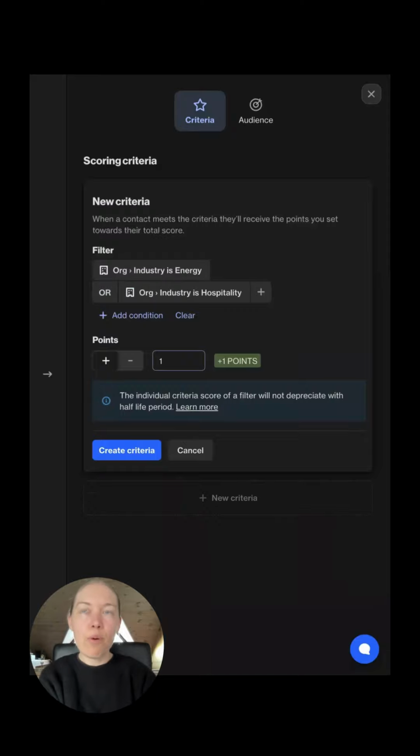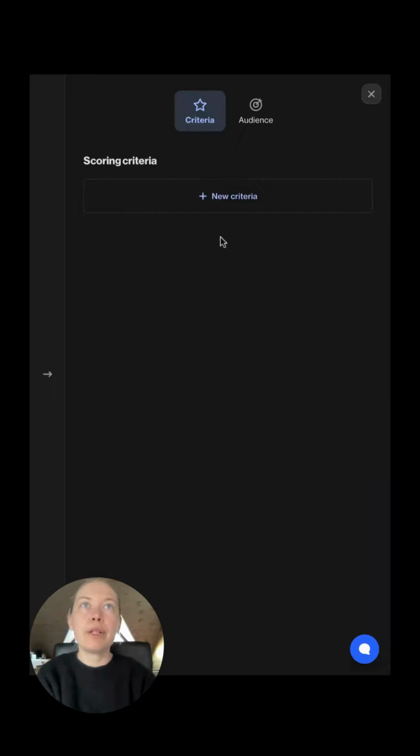Now I'm going to assign points based on importance. This can be anywhere from 1 to 500, with 500 being the most important. So I'll choose 250 for this one.